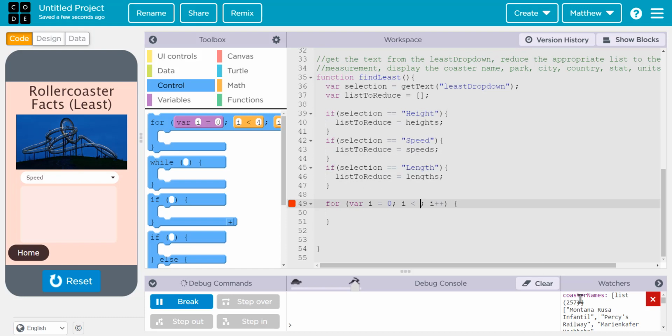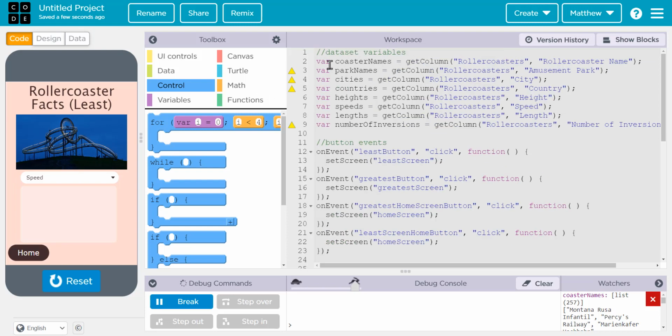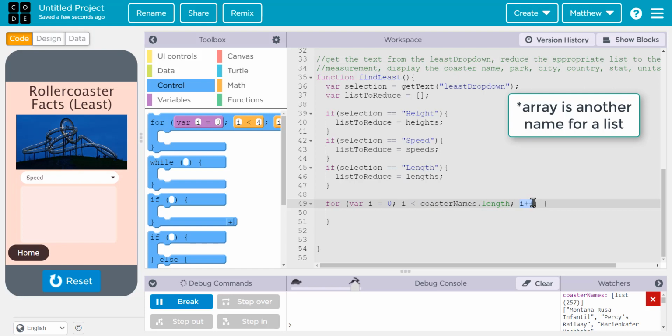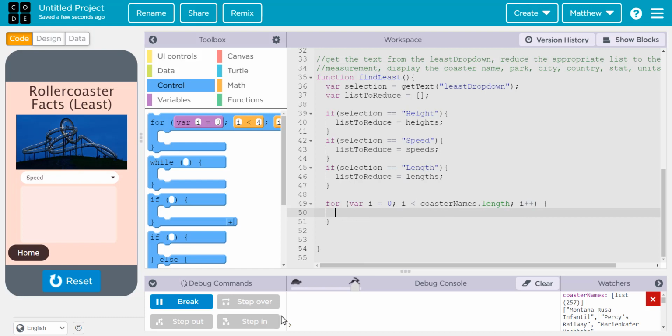Yes, but if this data set gets updated and there's more coasters, it's going to be missing some info. So the better way to do this is to take something that has your data in it, like coaster names. Really it could be any of these pieces of data, right? Any of these columns all have the same number of elements. And we're going to say dot length. Okay, so it's always i is less than your array dot length. And then if that's true, increment i by 1. Okay, so this will go through our loop for every single element.